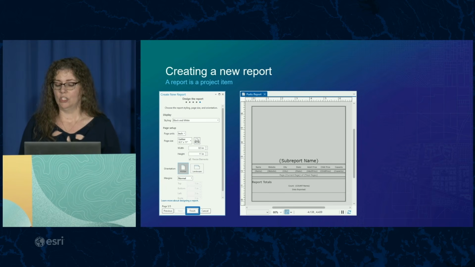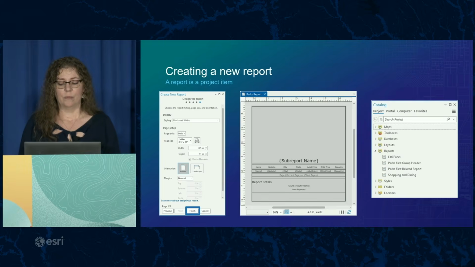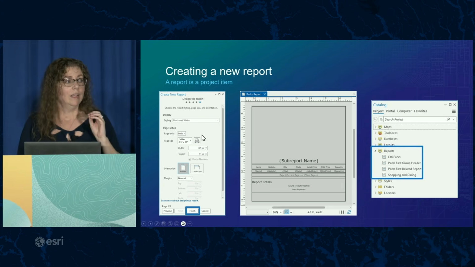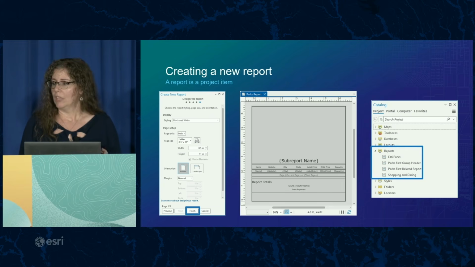When we click Finish, we will create that report and it will be opened for you. In the catalog pane, a reports folder will show up, and that's going to contain all of the reports in the project. Now, a report view may look like a layout, but a layout is a representation of a literal page. This is not that, okay?